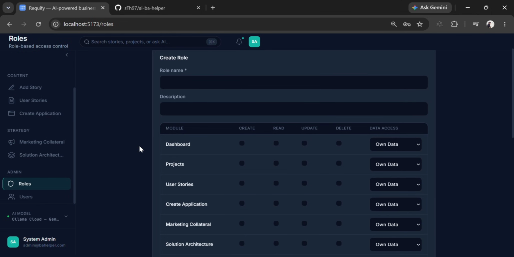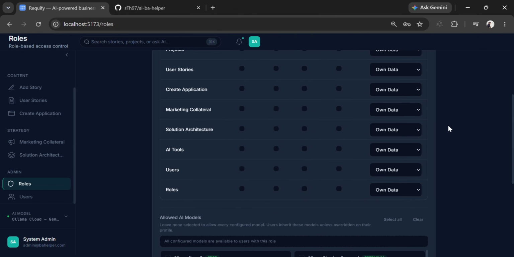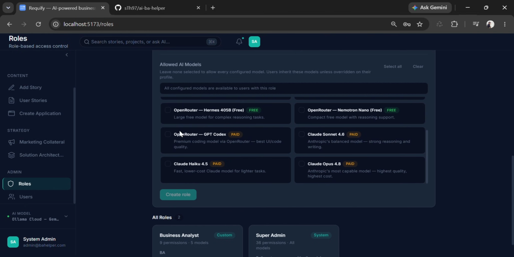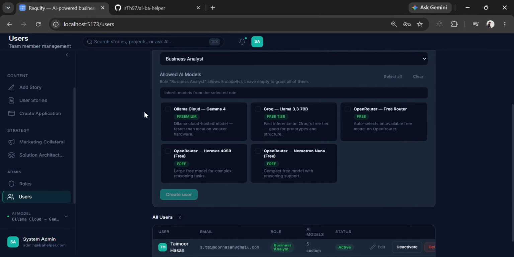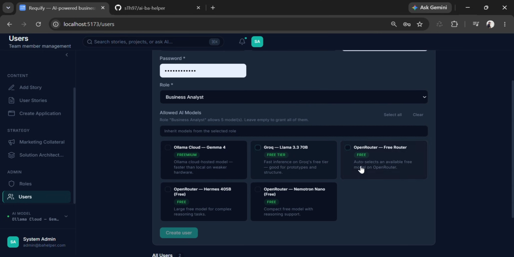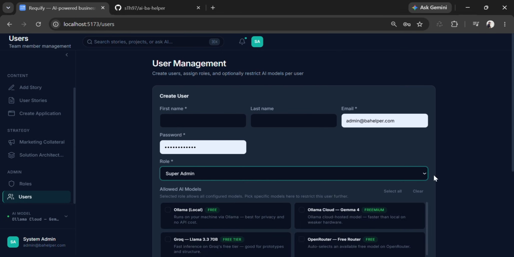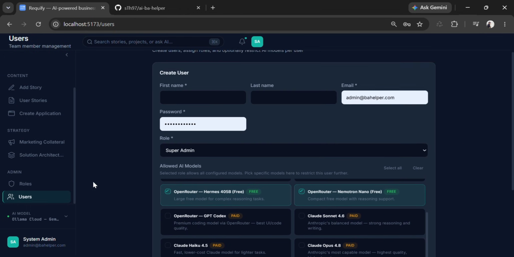So you can just create users, define the roles by giving the rights to them, how the data should be accessed by those roles. So you can select it, and then you can assign the models to them, which role can have access to which AI models. So this is what you can do, and while creating the users, you can again define the models. Like for this role, we have given rights to these models, but for any user, I just want to give them the right to these models, so that we can do. And as we can see, this is an admin, so they have the right to all of the models.